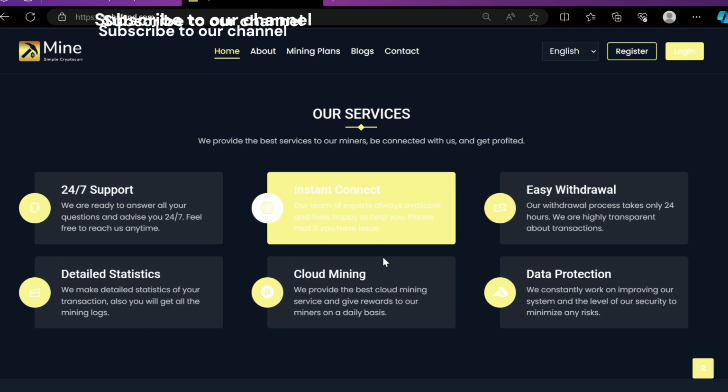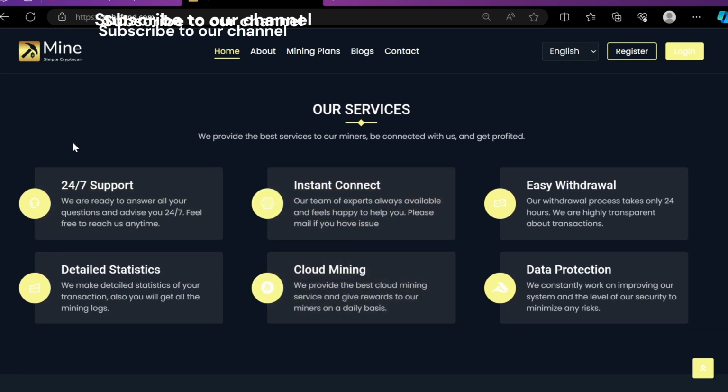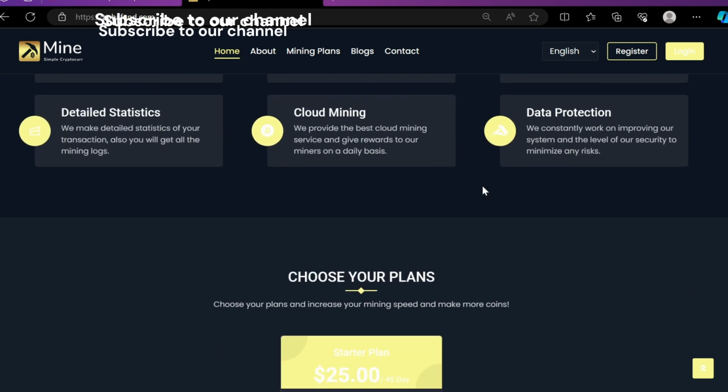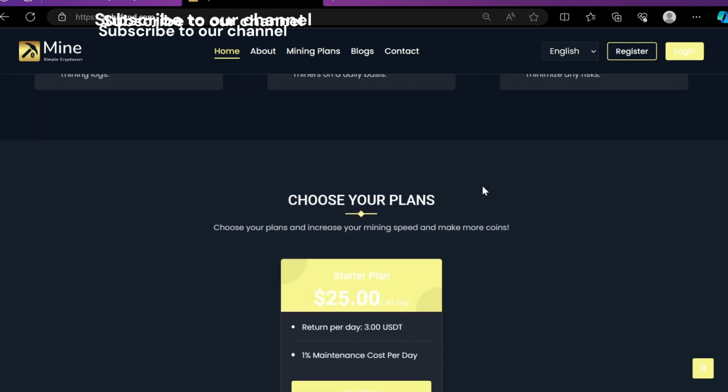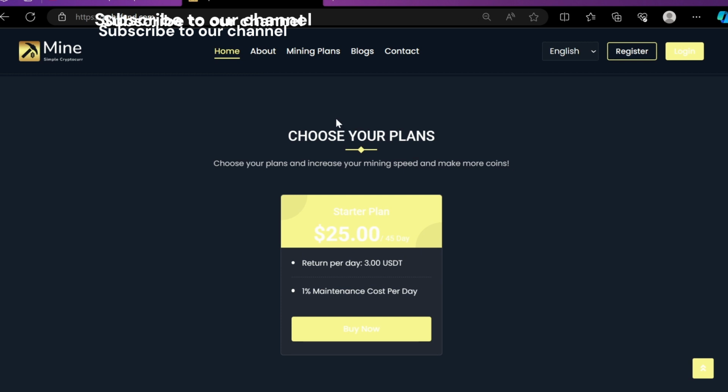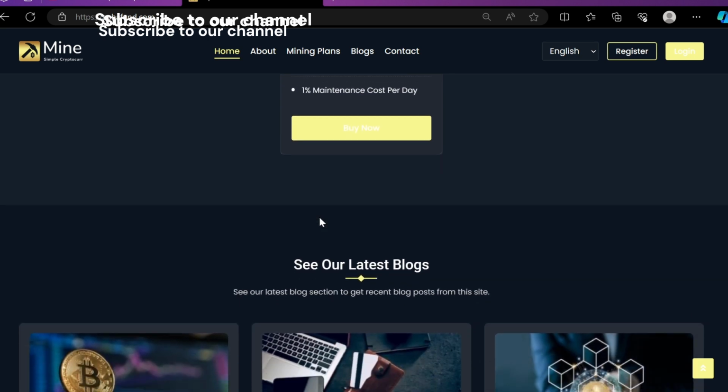The next one we have right here is our service. It has 24/7 customer support, instant connect, easy withdrawal, cloud mining. Right here is the plan section where the user can change plan, and you can also customize all of the color and the font of this project. I chose this fair yellow with the white. Possibly maybe we're going to use orange. I'm going to show you how you can easily and manually configure this site to suit your business.